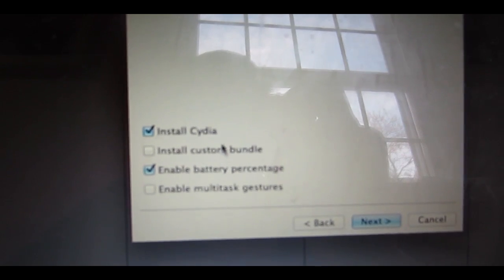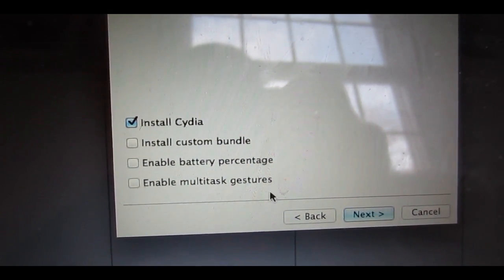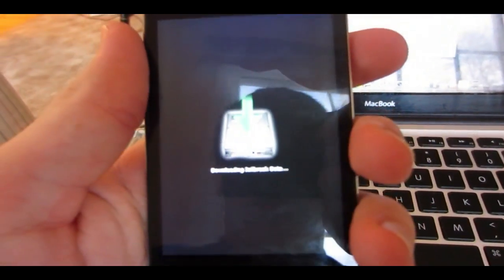Basically, what you want to select is install Cydia, and you can enable the battery percentage, but I usually don't, so I'm going to uncheck that. So I'm just going to click install Cydia, click next, and then it's going to say waiting for reboot, uploading RAM disk, and you will finally see on your device downloading jailbreak data.